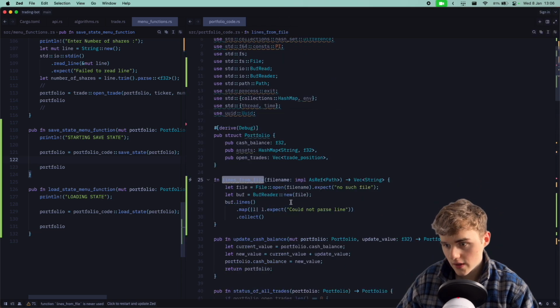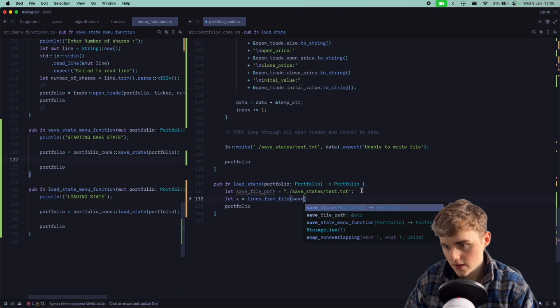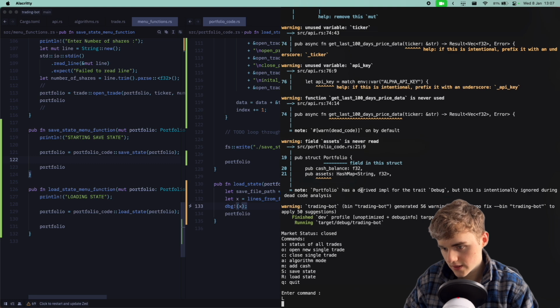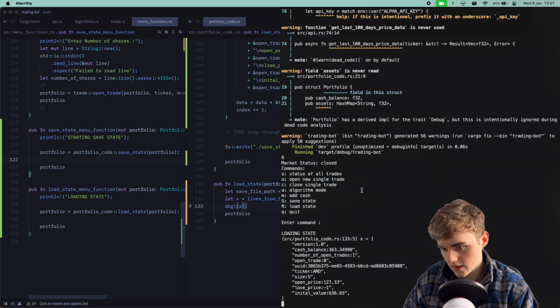I want to say x. Let x equal lines from file, and we're going to say save file path. Let's debug x. Okay, let's do that, because it's R, not R, L.